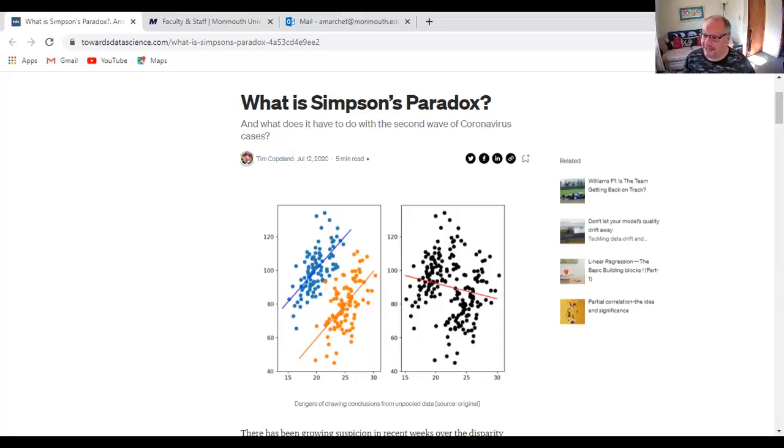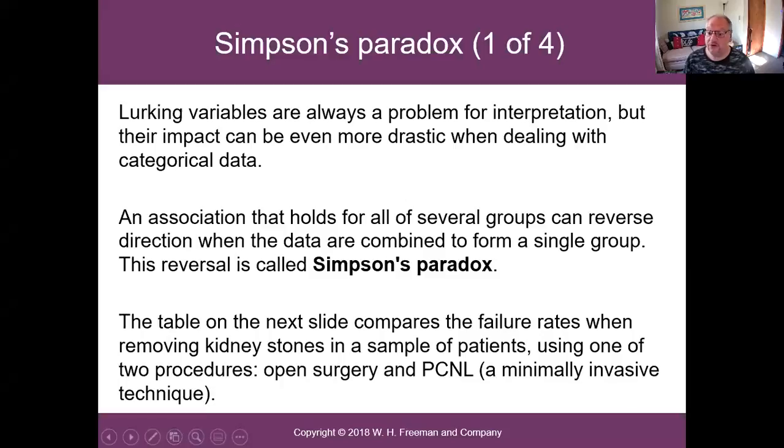Let me try to explain it to you now with the PowerPoint slides a little bit, okay? Share that slide one more time. And now as I read it, it might make sense to you. Listen now again. An association that holds for all of several groups can reverse direction when the data are combined to form a single group. So think about the men and women each having a very strong positive trend, whereas the whole group had a slight negative trend, completely reversed.